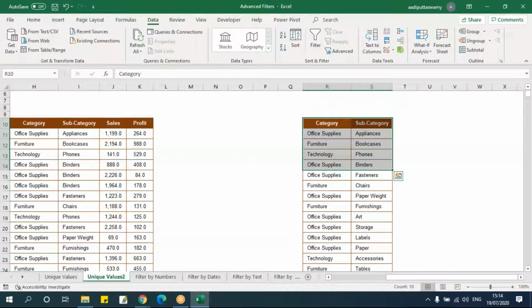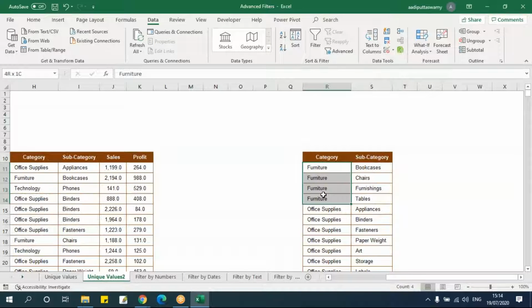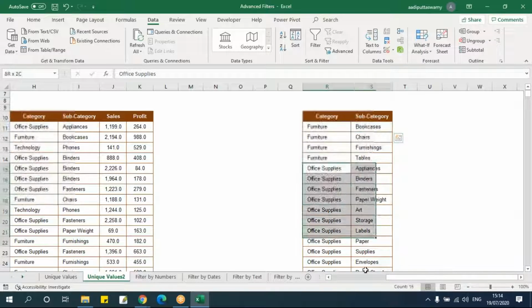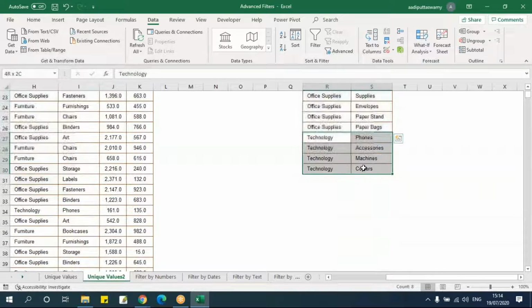I have duplicate records in the category. Let's sort this and see. Go here and sort by category. You can see I'm getting duplicates in category, but the combination of category and subcategory is actually unique. So when I use multiple columns, it means the combination should be unique. If you check, all these combinations are unique.